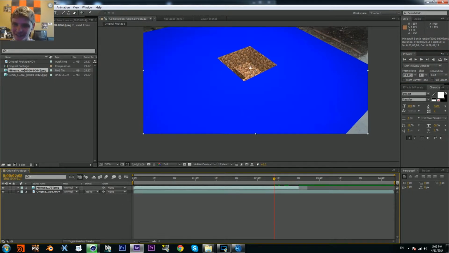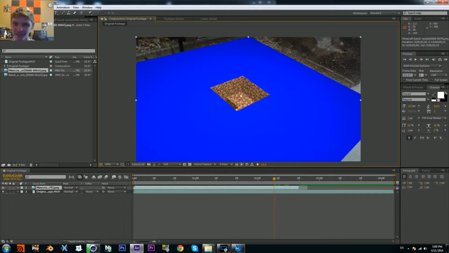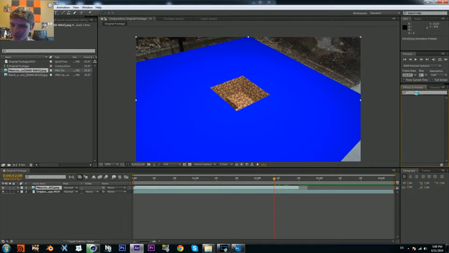Okay, so now that we have a decent amount of frames, we're going to have to key out the blue. There's a few ways to do this. My favorite way is to, oh god, I sense a freeze coming on. I guess we'll just wait for a sec.